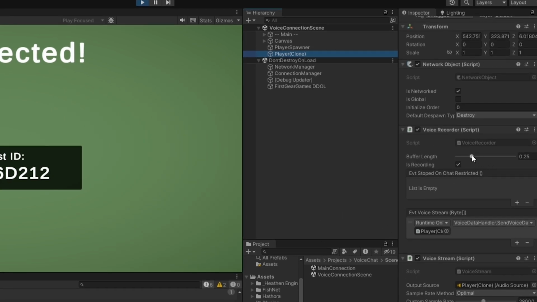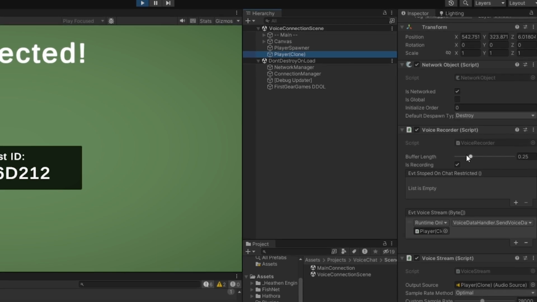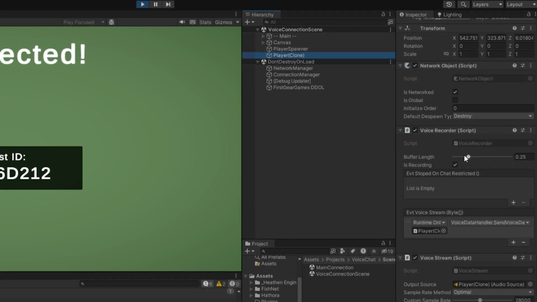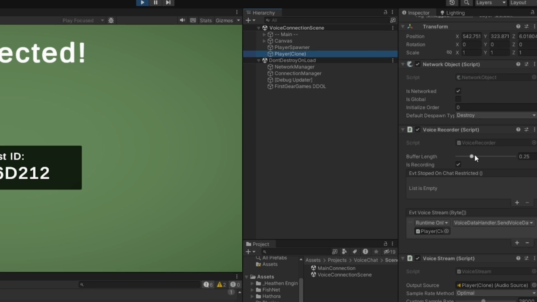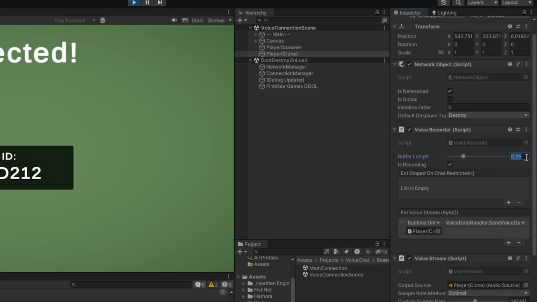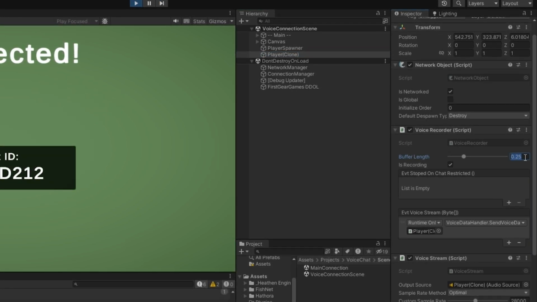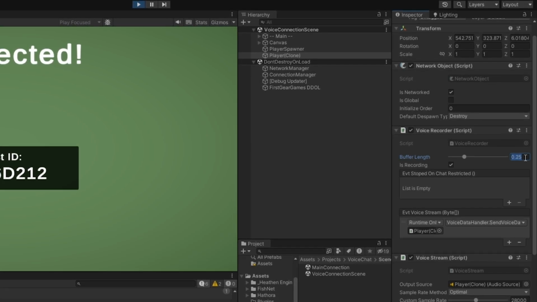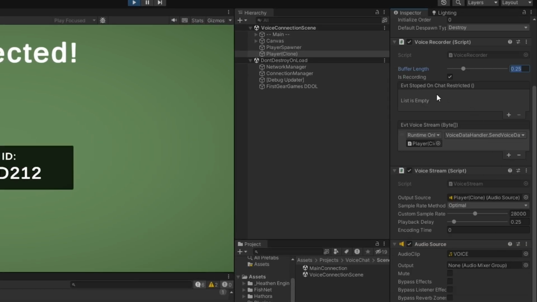If you want less delay, you can put the buffer length down, but be aware, if the buffer length time goes less than your tick delta, essentially the time between your ticks, you're going to start losing voice. So I'd recommend keeping this quite high. 0.25 is pretty high. If you're running like 20 ticks or 30 ticks, you can probably easily do 0.05 to 0.1. But essentially, yes, this should be about it.